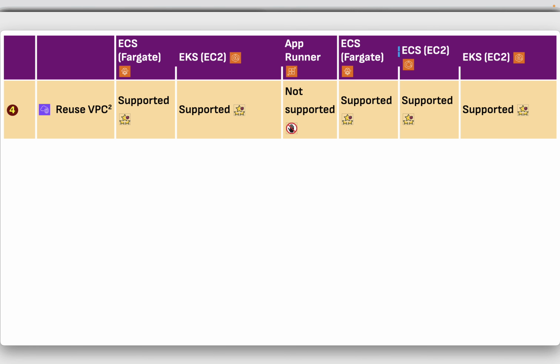Okay, reusing VPC. So it's supported for ECS, Fargate and EKS. For App Runner, it's not supported, that you cannot reuse the VPC. For Windows based application, it's supported for all three services: ECS, ECS on EC2 and EKS.